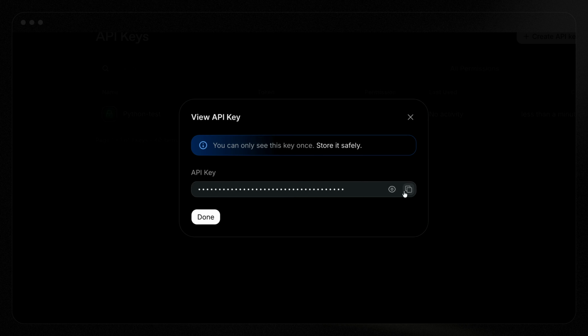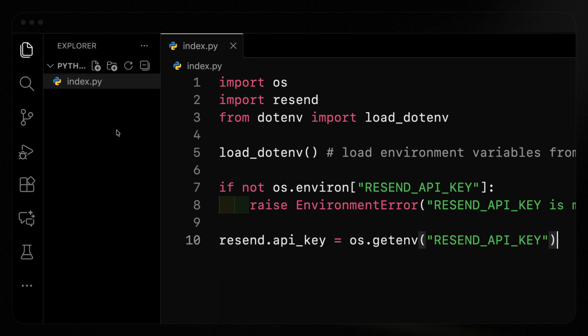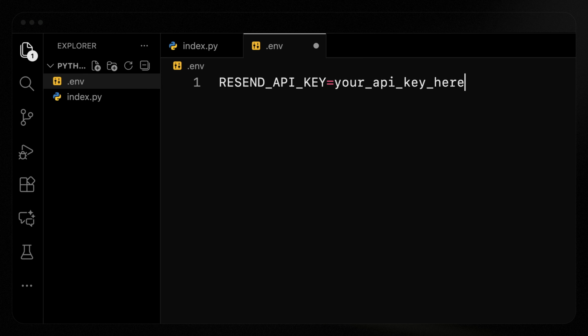Now you should only see this once, and you want to store it secretly. That's why we've got that .env file. So back over in my code, I'm going to create a .env file. Then we'll add RESEND_API_KEY, and I'll go ahead and add my API key right there.